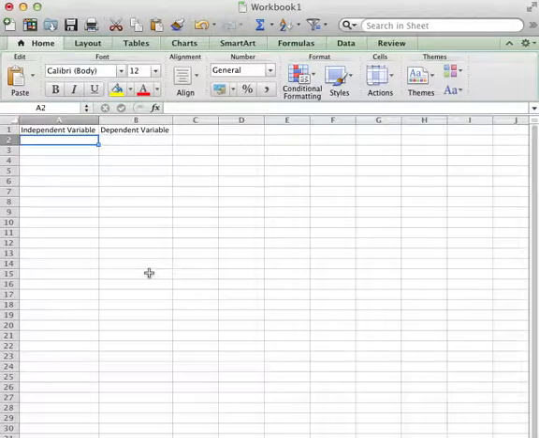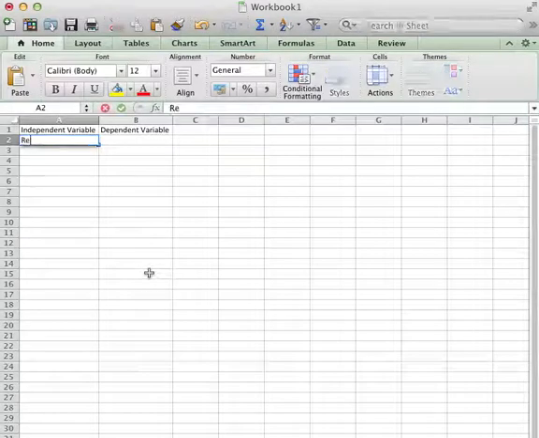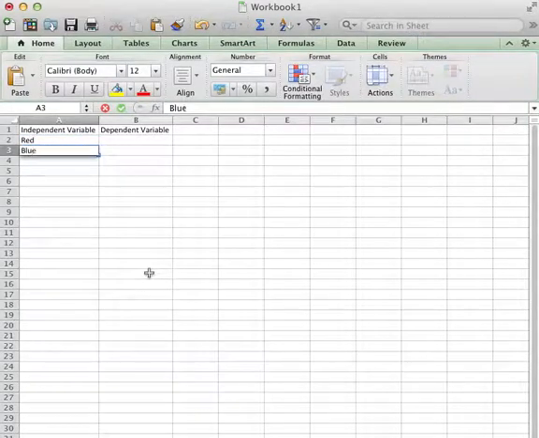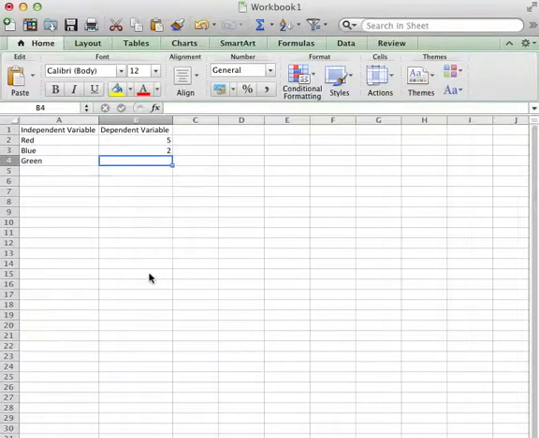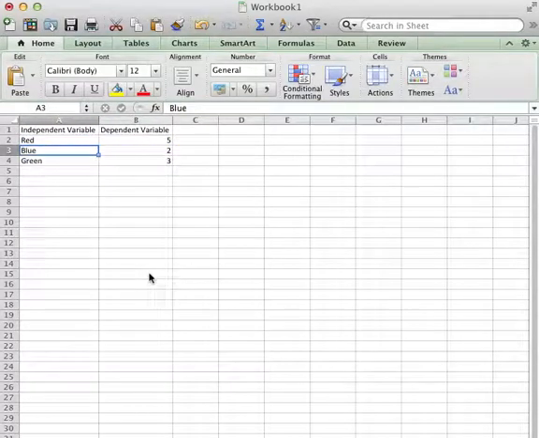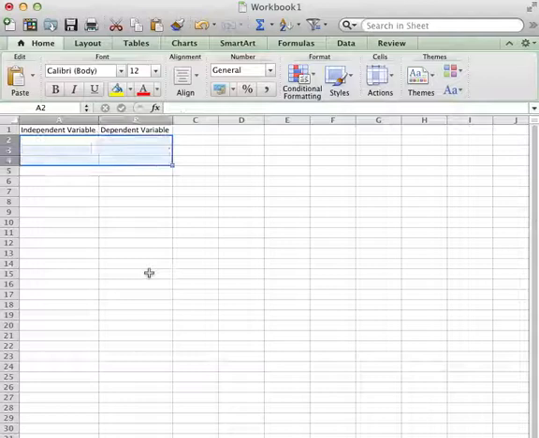All right, so say the independent variable is color. Let's just pick some colors. Let's just put some colors in here, red, blue, green. And the dependent variable is how many people like each color. So if you wanted to, you can write like, 5 people like red, 2 people like blue, 3 people like green. And you can just put that in there and it will just match up with the data and it makes a nice little table for you. Those are just the examples.